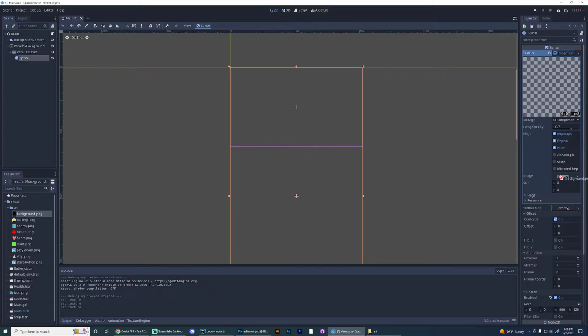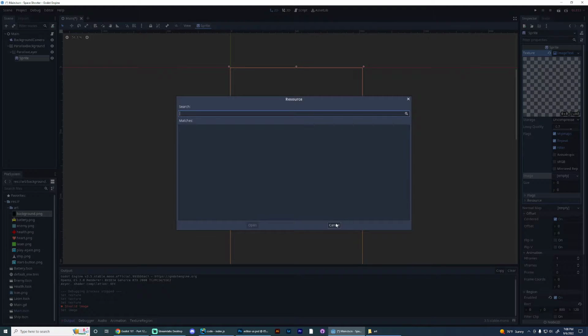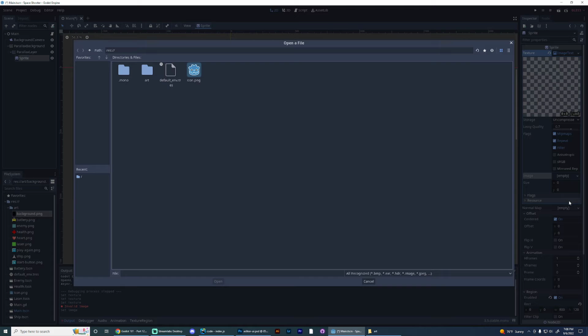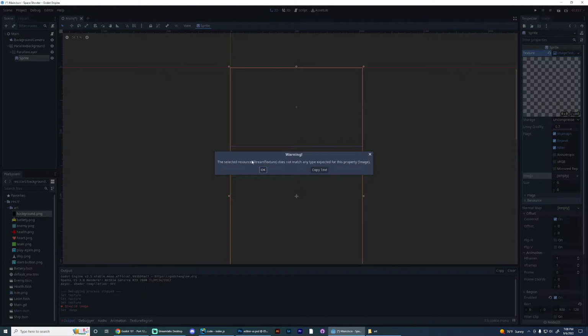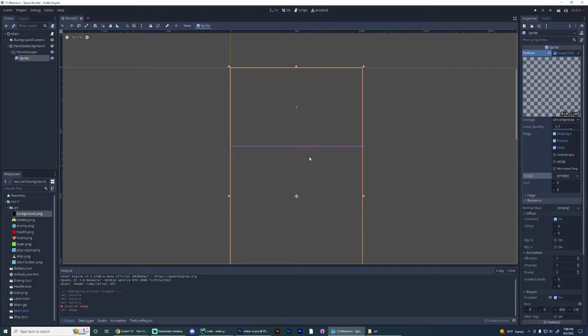Nope. New image. Quick load. Wonder if it doesn't want a specific one. Select a resource. Stream texture does not match any expected type. Interesting. Okay.